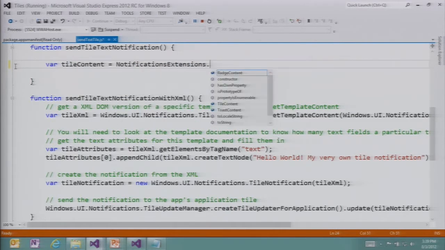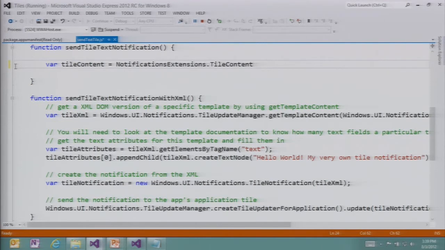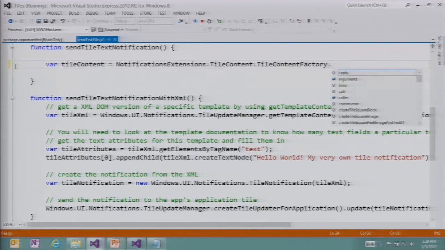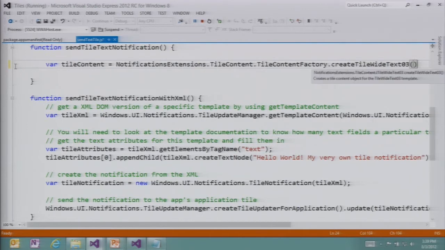So the notification extensions is great because it gives me the ability to use a factory to create the tiles and basically have something that pre-populates that XML for me. So in this case, I want to create a wide template tile. And I've already looked at the template catalog. I know that I want this particular template. But if you noticed in the IntelliSense there's a lot of different templates that you can choose from. This just gives you an easy accessor to those.